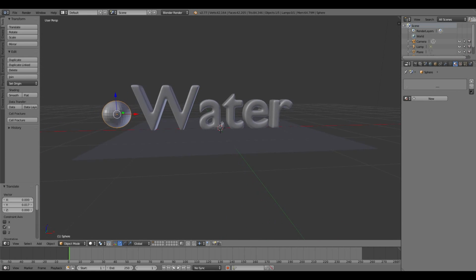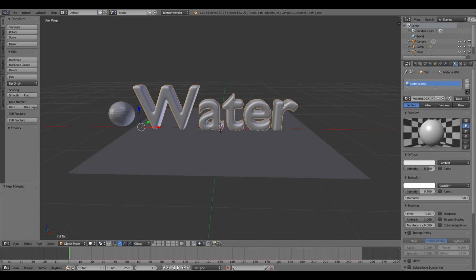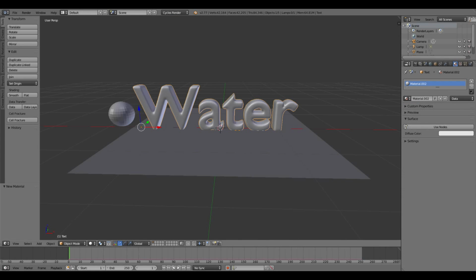And then you're ready to set up the texture for the water. So you're going to right click on water, go to its texture, click new, and then up here change it from Blender Render to Cycles Render, and then click the Use Nodes button.